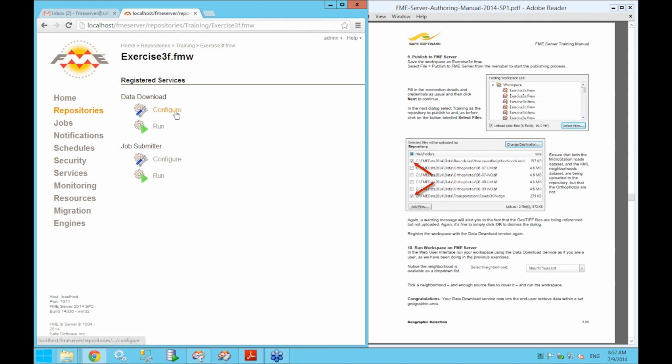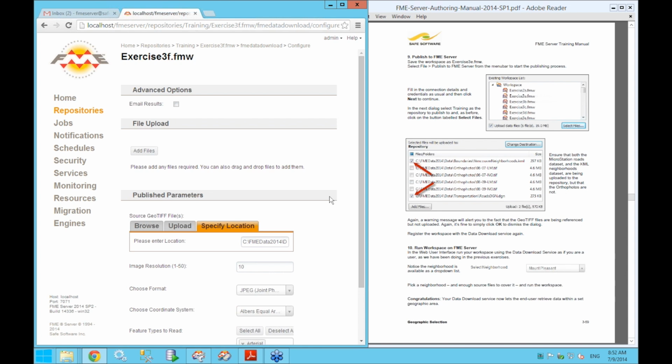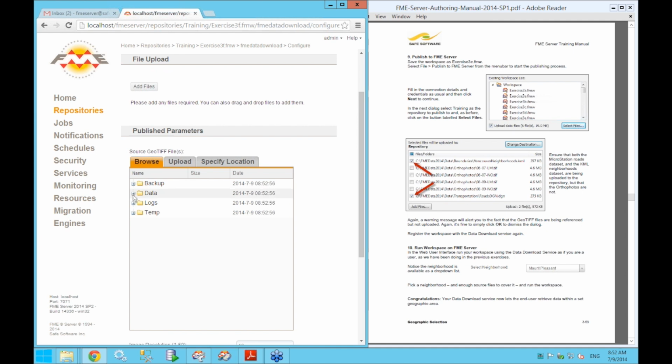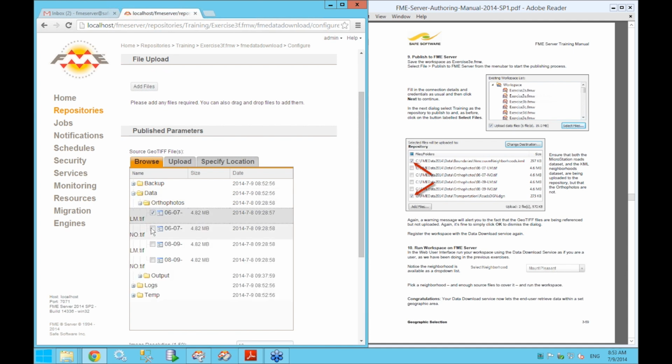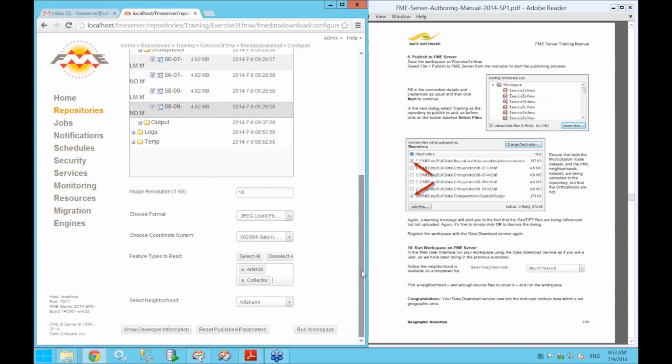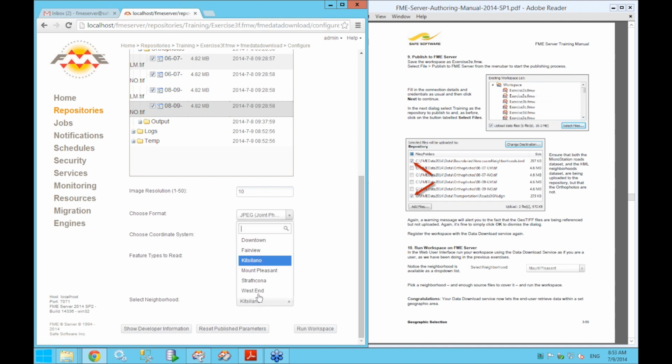Under data download, click configure. And let's test this out one more time. So for the source GeoTIFF files, I'm going to use the Browse tab and find this under my data orthophotos. And I'll just select all 4 in this case. Image resolution, I'll leave that at about 10. I'll go with JPEG for my format again. I'll go with maybe WGS84 for my coordinate system. And I'll also choose collector roads. And for my neighborhood, I'm going to select West End this time just to change it up a bit. When you've selected that, you can choose to run the workspace.